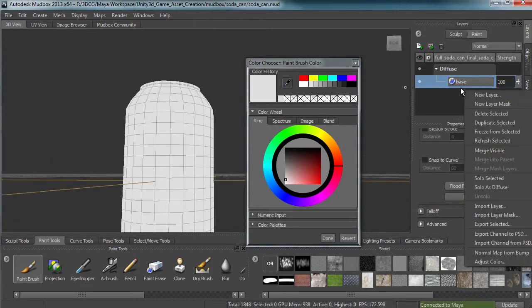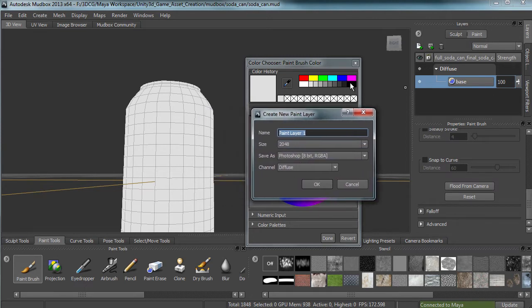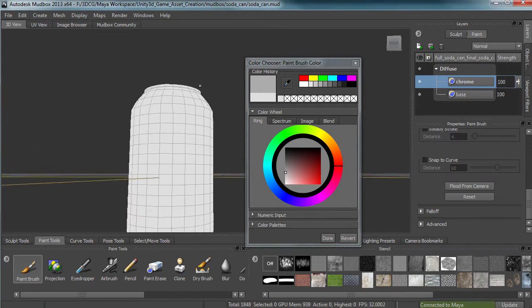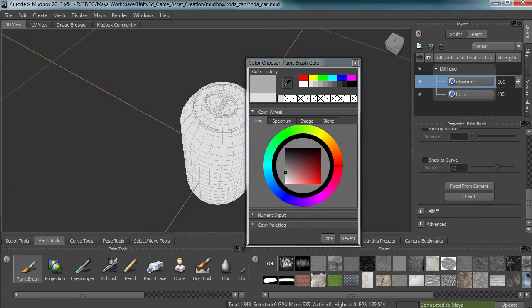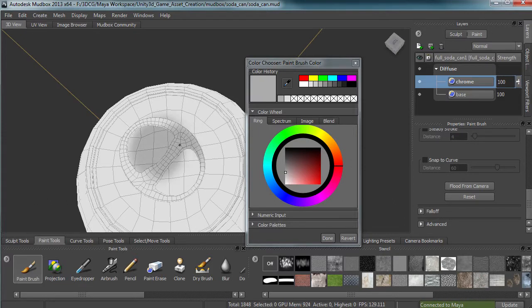Now what I want to do is create a new layer. And I'm keeping this at 2K because remember we wanted it 2K. You don't want to have different size layers. So we're going to call this Chrome. And we're just going to create a little bitty chrome texture. Now there are so many ways we can go about doing this. But I'm just going to do it this way. Let's chrome this.